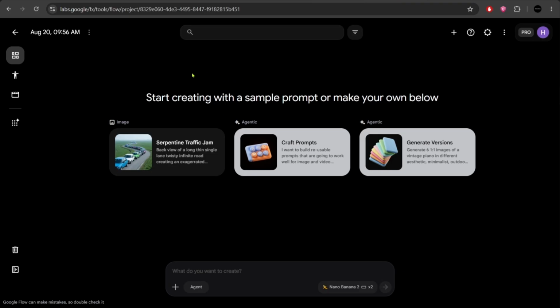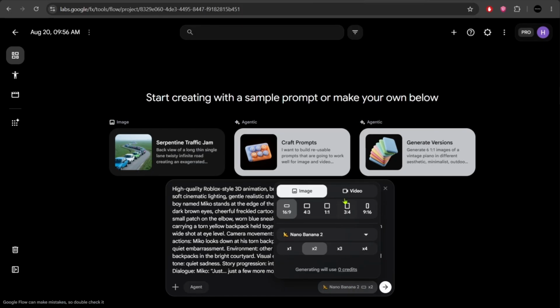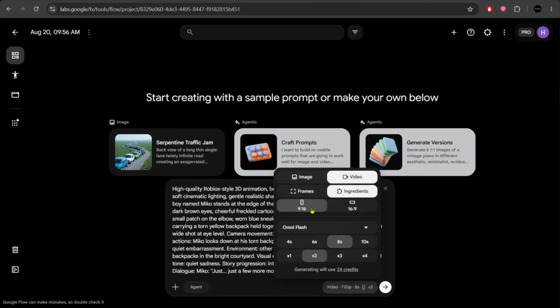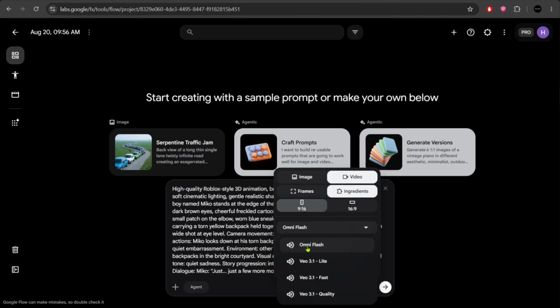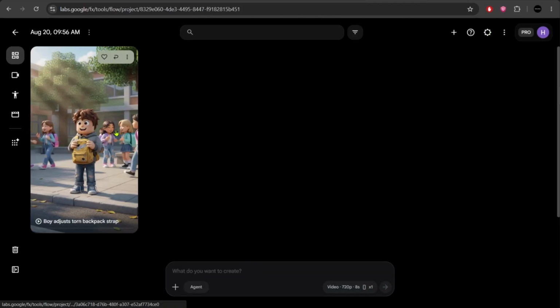For video generation, we'll use Flow. Copy the scene prompt and paste it into Flow. Switch to video mode. Select 9:16 for shorts, choose Omni Flash as the model, set the duration to 8 seconds, and keep the speed at 1x. Generate the video. Let me show you what we got.